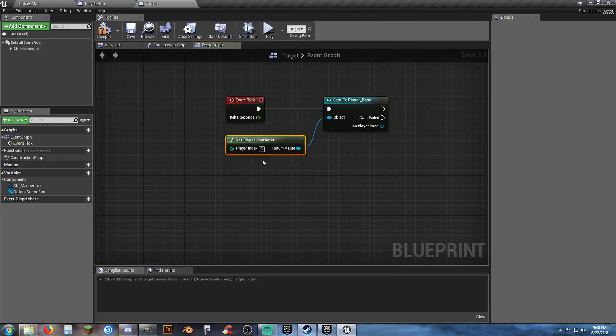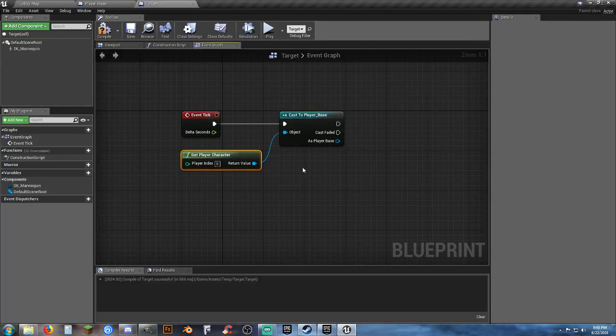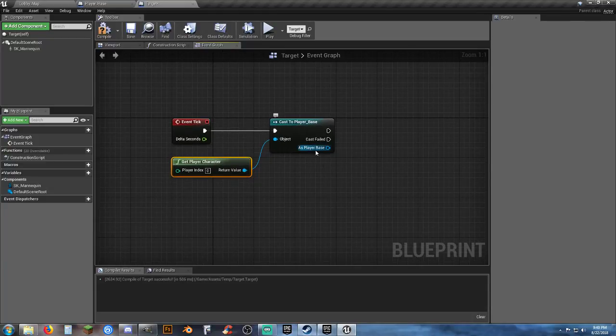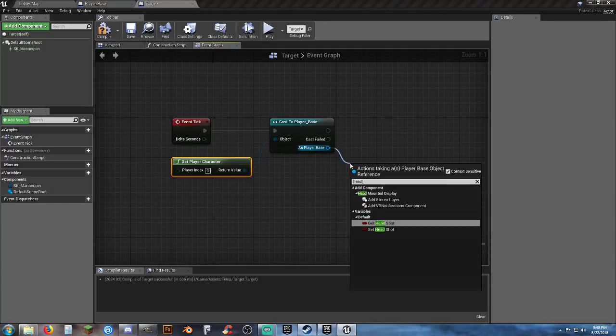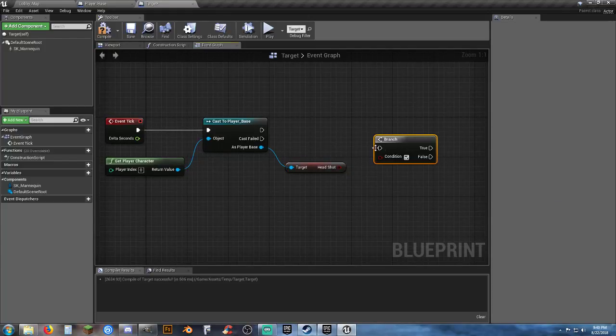The bad part is when you're referencing get player character, that's every player character in the entire game. So if you want it to only happen to the person that's doing something, then you want it to be get player controller, but it won't work in this instance here. So as this, we want to get headshot, do a branch, and if headshot equals true, then we want to do something.